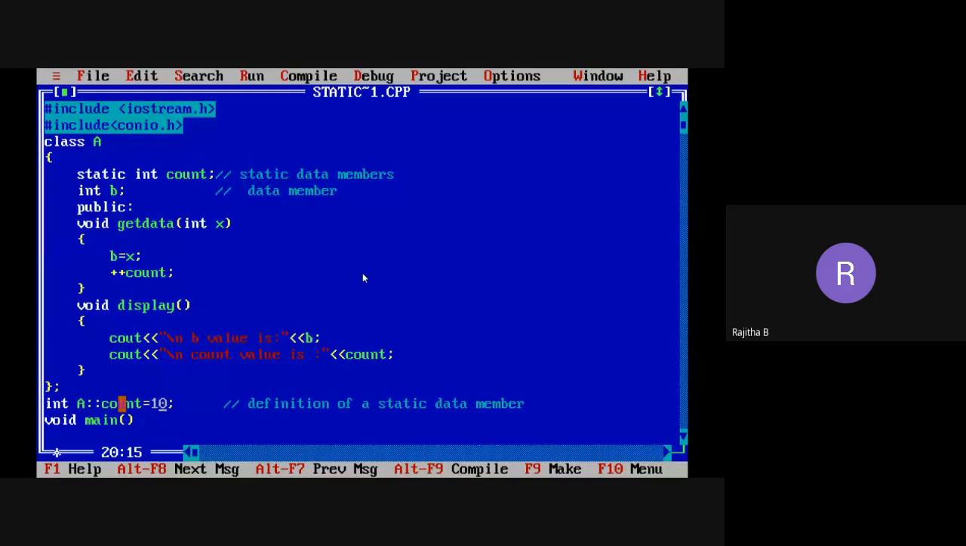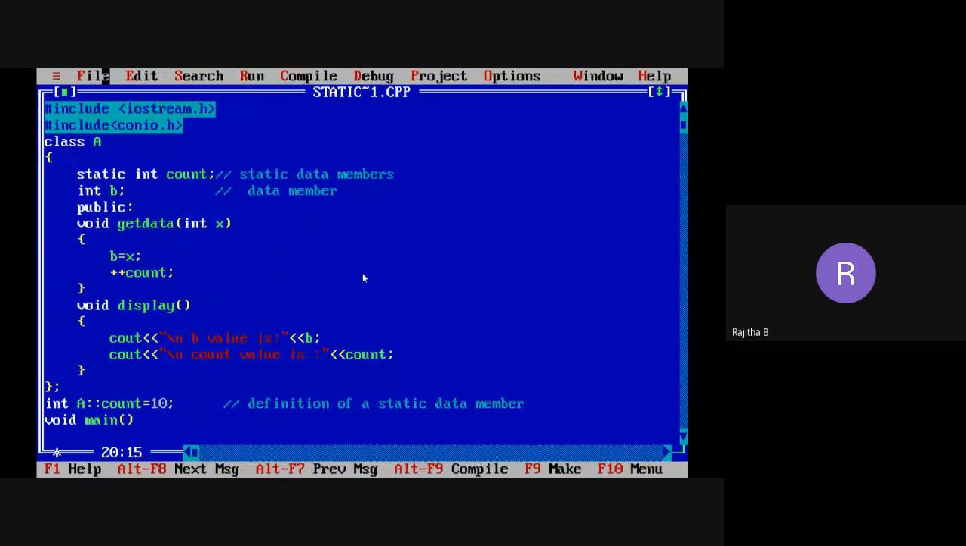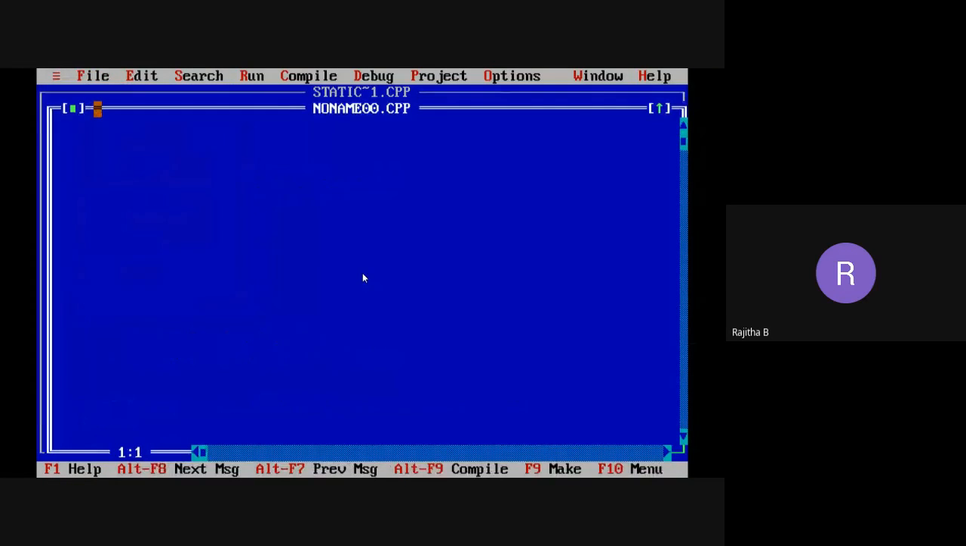Ramya, your doubt is why we'll get a garbage value for B. Why? Because if you want to display the values of a particular variable or data member before initializing the value, what value will we get here? I'm not initializing. I'm taking one more example for easy understanding purposes, a simple program here.